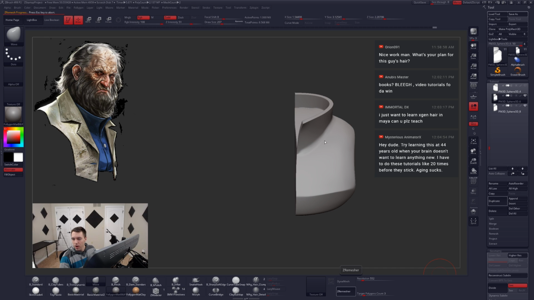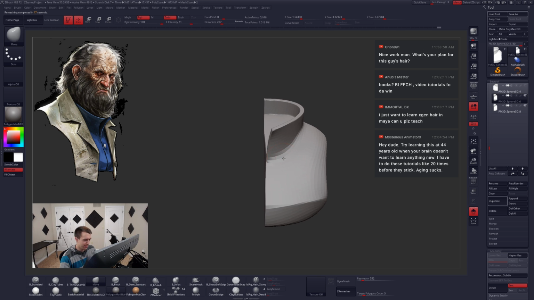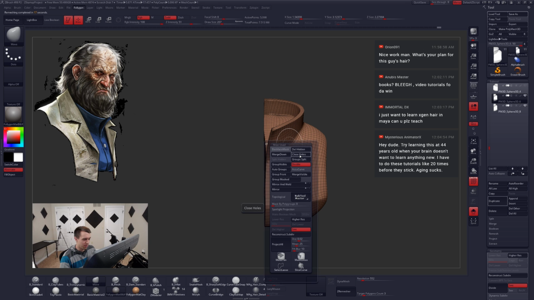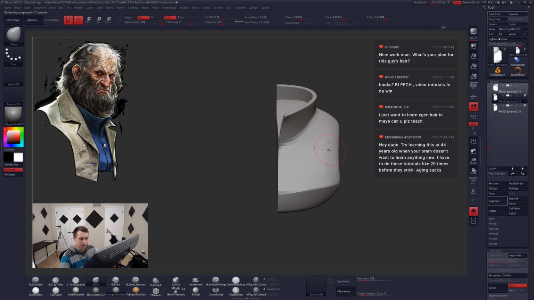Hey dude, try learning this at 44 years old when your brain doesn't want to learn anything new. Dude, 44 is the new 25. I have to do these tutorials like 20 times before they stick. Aging sucks. I don't know, I don't think 44 is that old. Never too old to learn something new until you actually are.